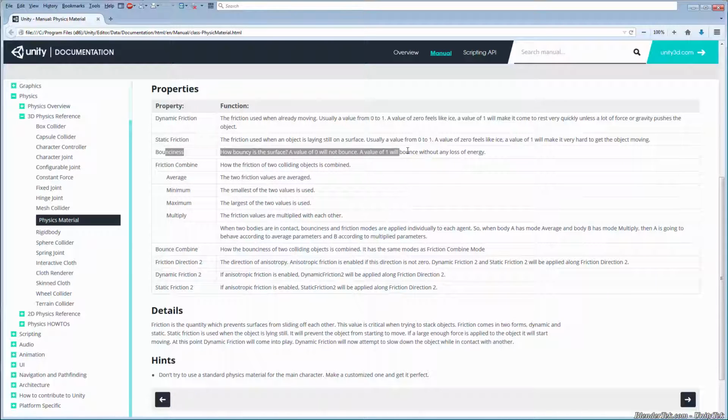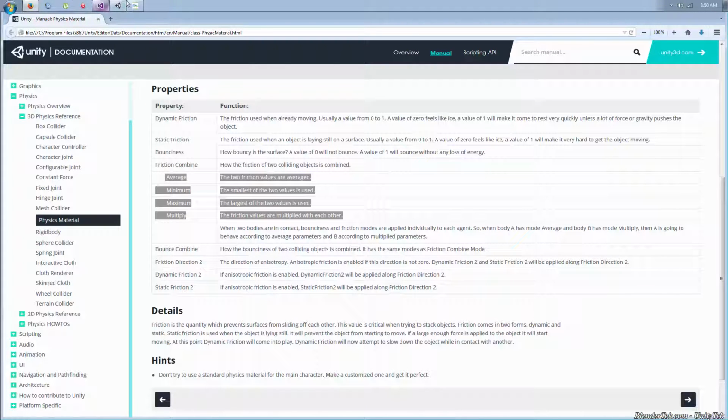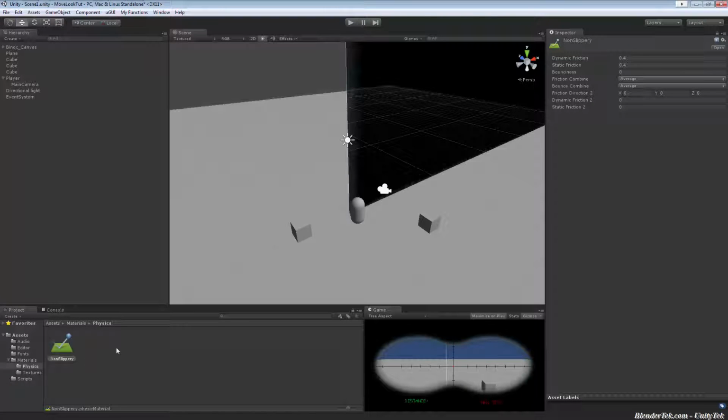We don't want any bounciness. Friction combine, however, you can definitely play with how the friction of two colliding objects is combined. So that would be, say, the difference between our plane, like your level, versus our character, our capsule. Yeah, they can have different effects. It's only 4 values, so it doesn't take much to play with them. I don't want to get into explaining them too much. So let's just test out this stock one here, just the stock values it gives us.